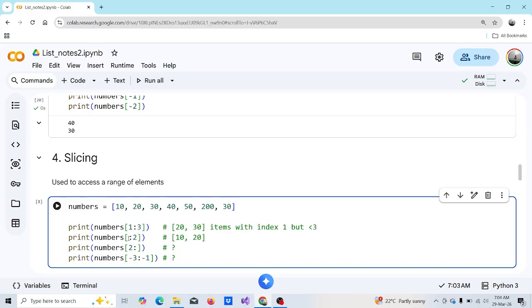When I say colon 2, I am not giving the first parameter. So it will start from the 0th index and it will print up to 2, excluding 2. So it will print 10 and 20. What will this one do? Can you guess this? It will start from 2 and will go all the way up to the end. This is index 0, this is index 1. So it will start printing from 30, 40, 50, 200 and 30.